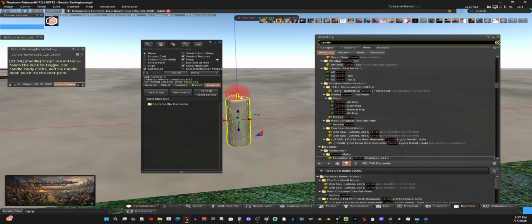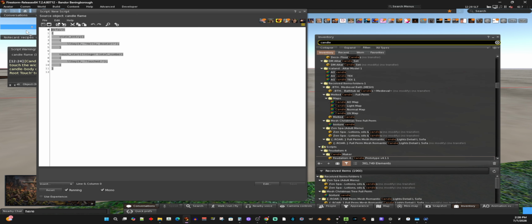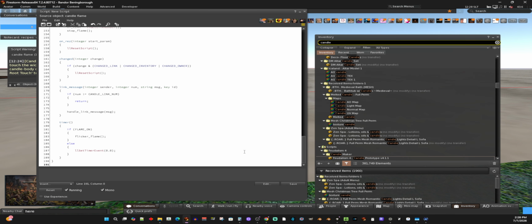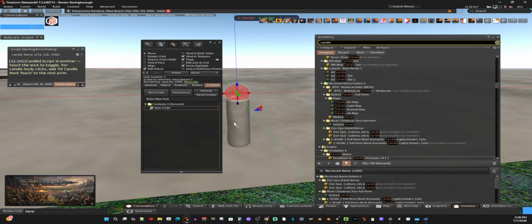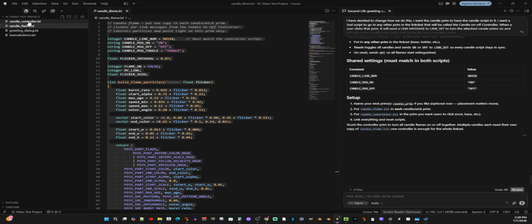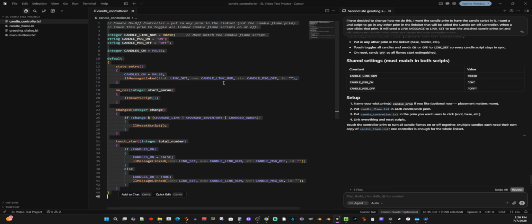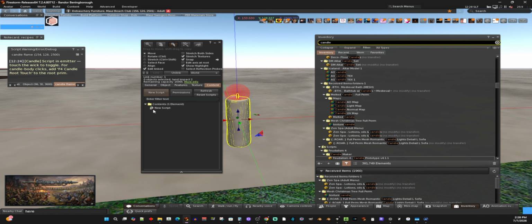Now we'll edit this part of the candle, which is where the flame is. And then we will add a new script and open that up and paste this in. Setting running and mono, and then click save. And it compiled and says it works. Then we'll click on this part and we'll do new script. And we'll go back over here and we'll grab the controller script, Control A, Control C, and we'll paste it in.